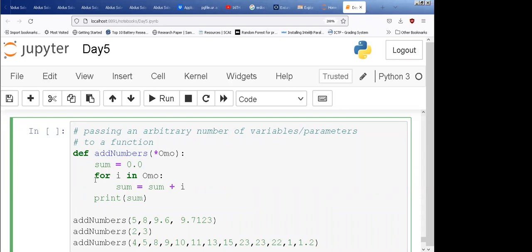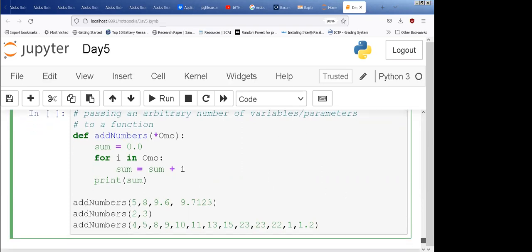Does anybody have a question about this? Yes, what's the question? I don't really understand how it is going to do the addition. Is it going to add 5 plus 2 plus 7, or 5 plus 8 plus 9.6 plus 9.7? I don't really understand how the command will do it.